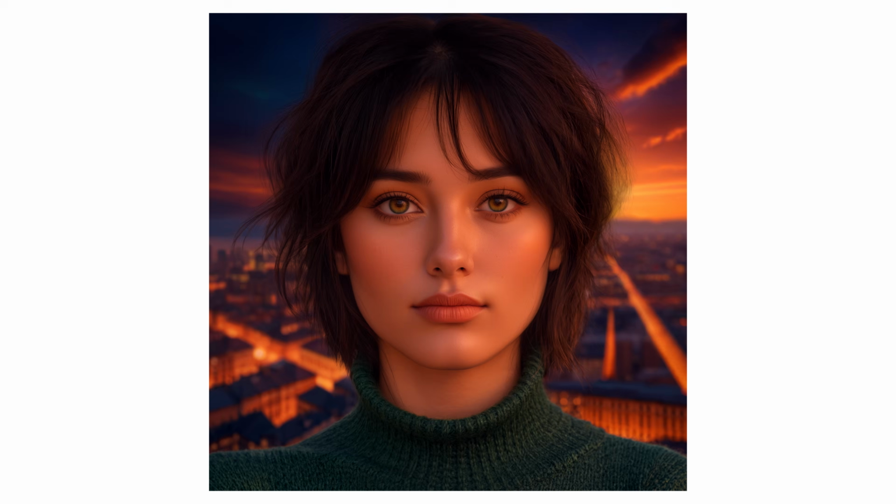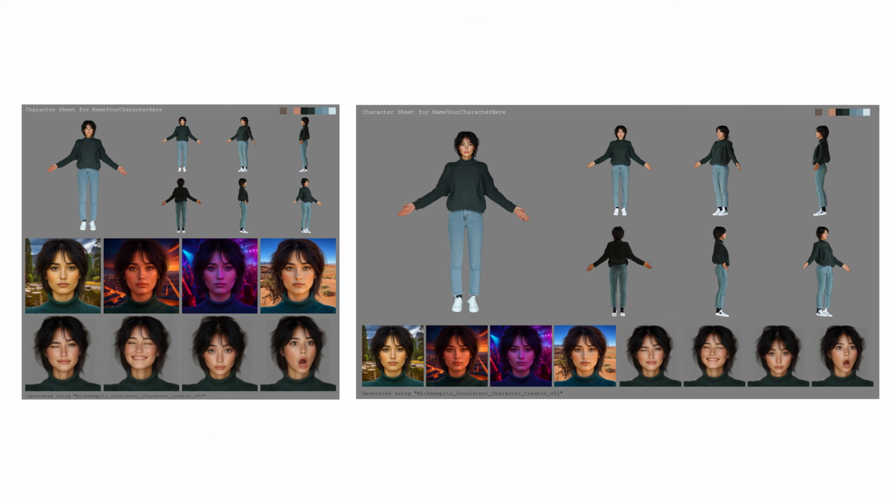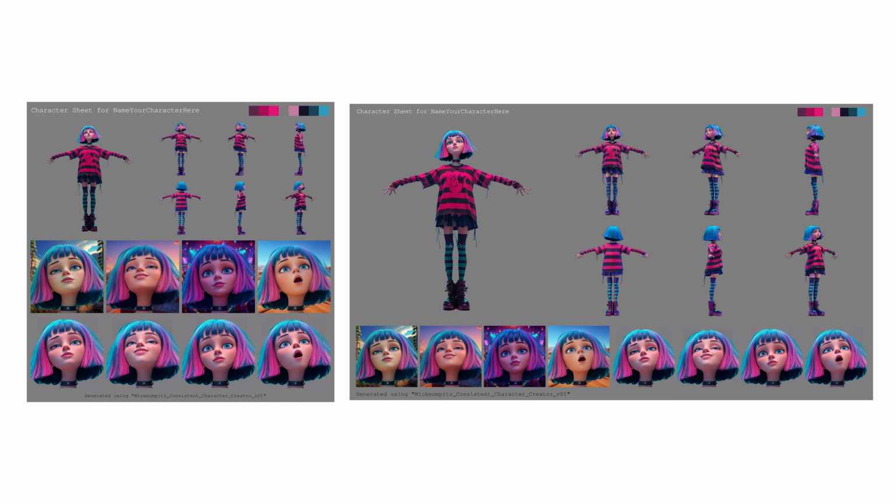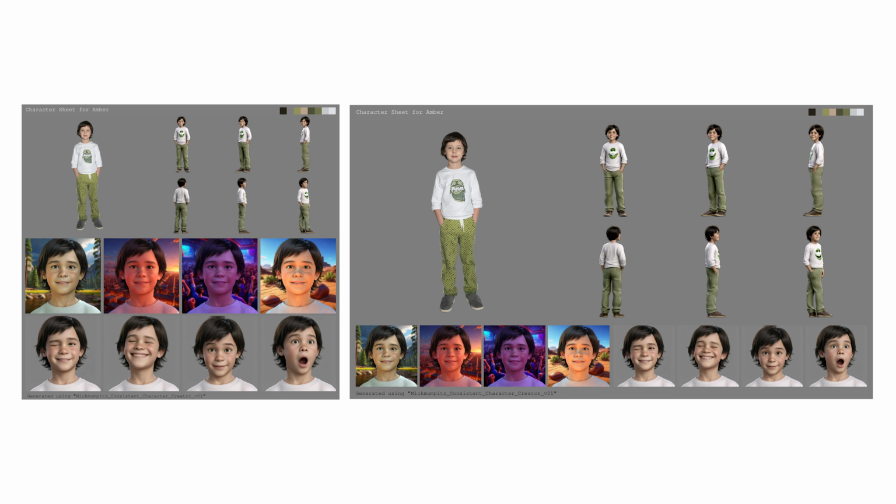And here's the best part. The new workflow will now automatically assemble all these images into 2 character sheets in different formats, so you can quickly share your characters or keep track of your iterations.